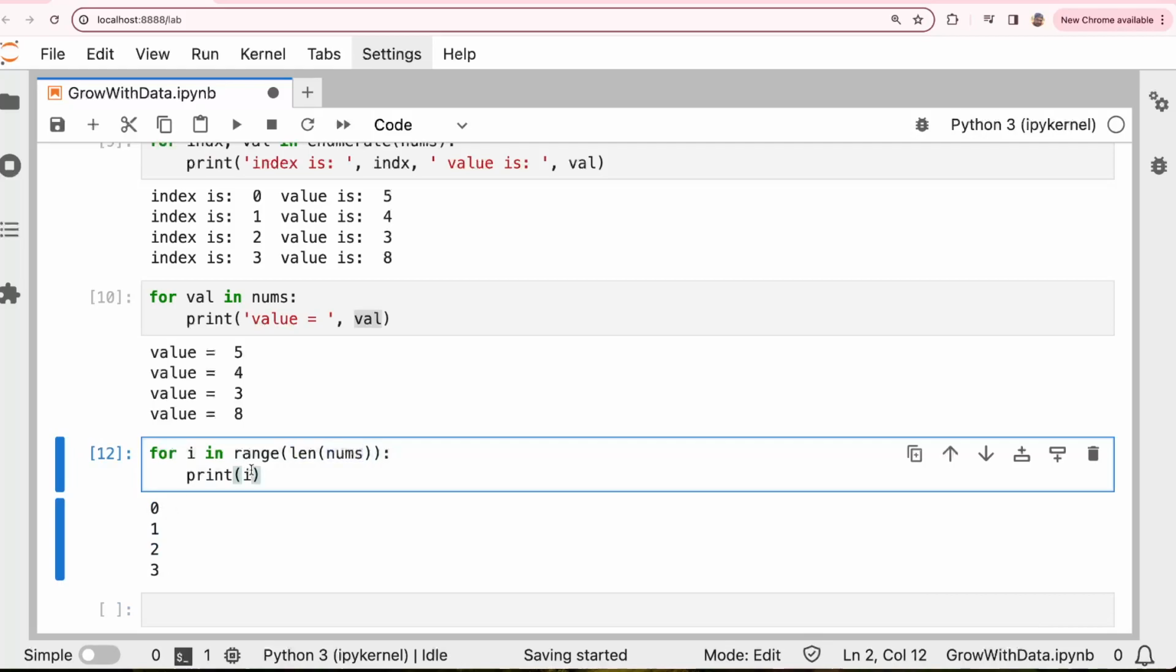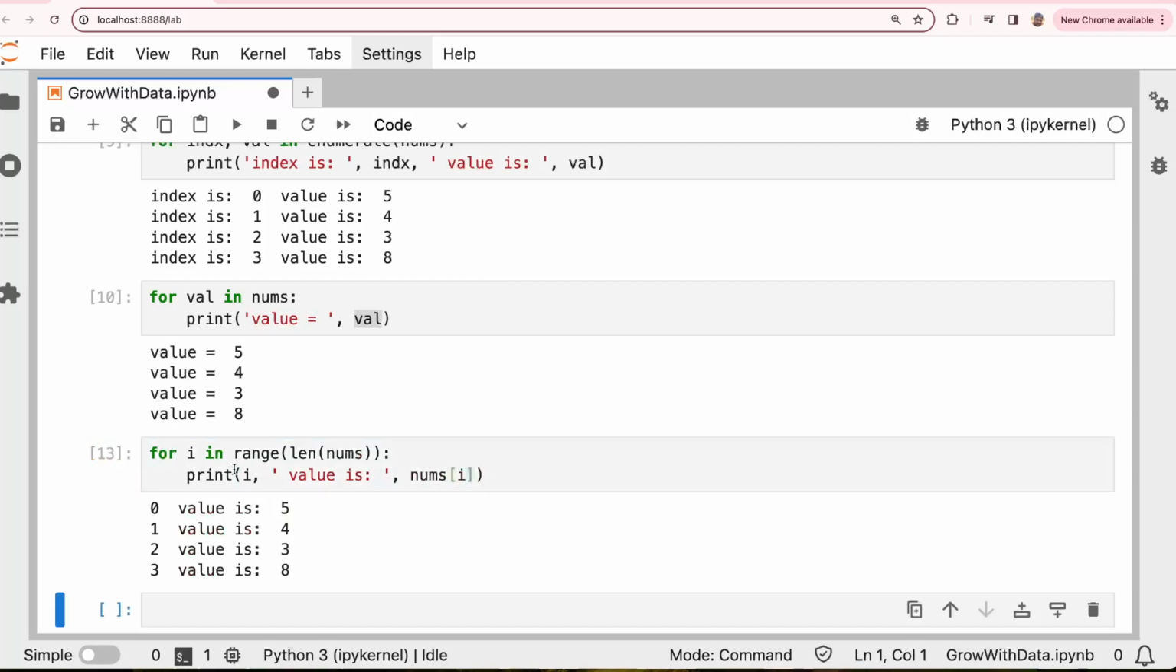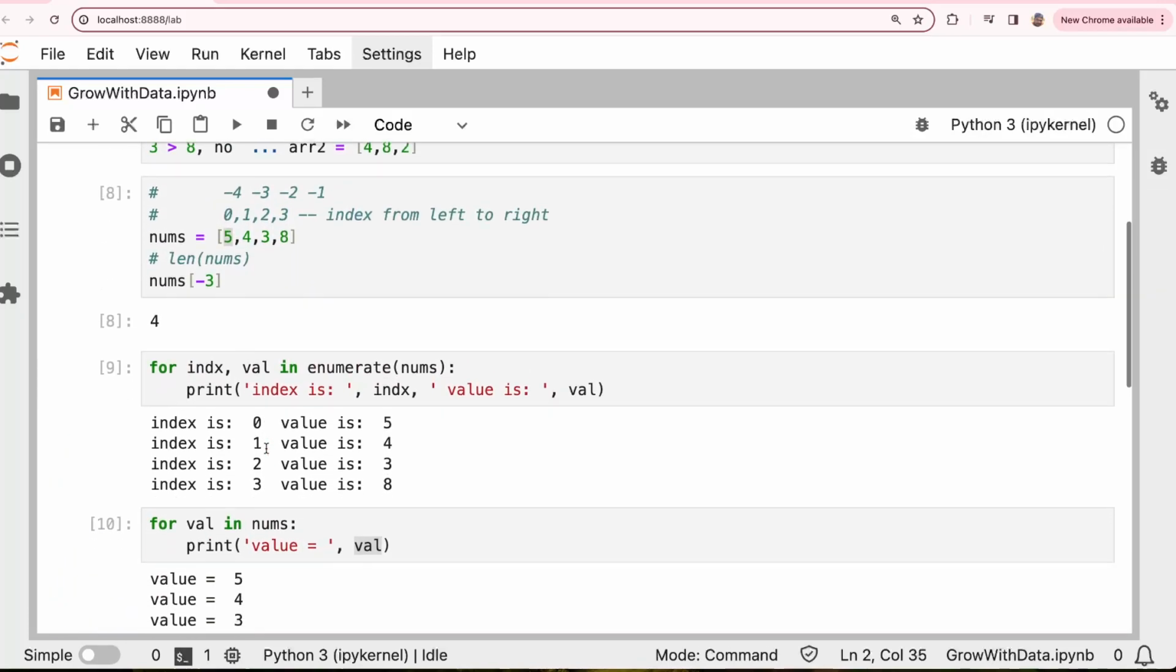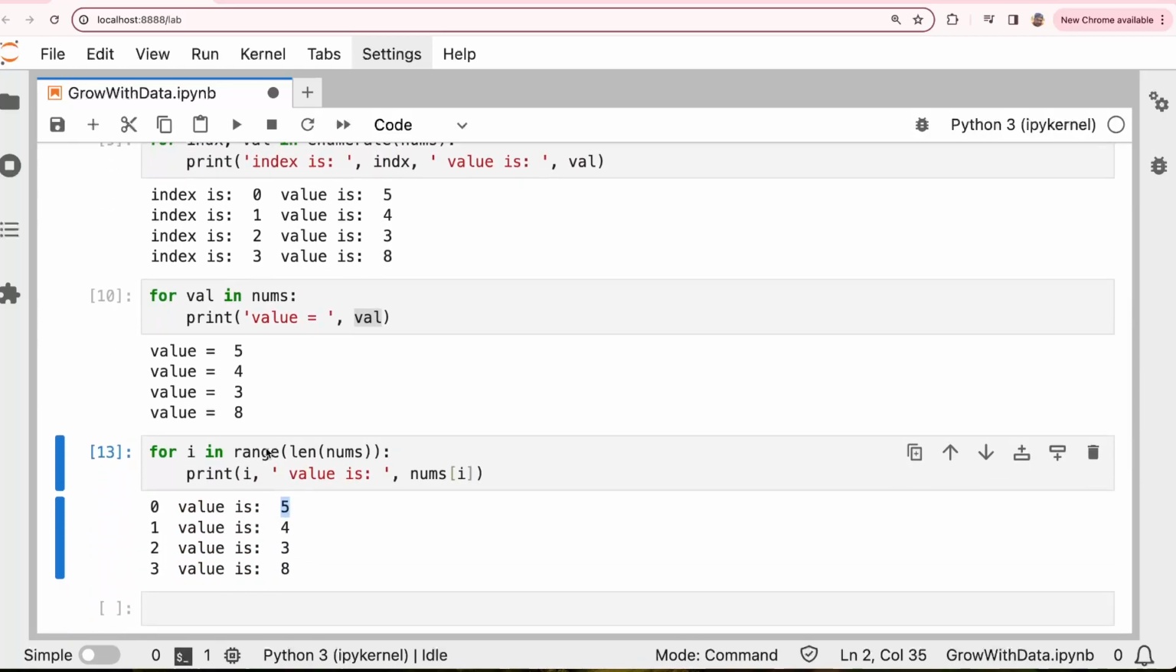So how will I get the value? I simply say nums of i. It takes 0, 1, 2, 3 as an index, and the array at the corresponding index position will give you the value. So this is how you play around with the index part of it.